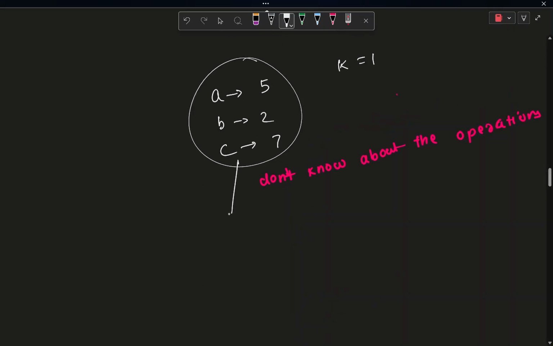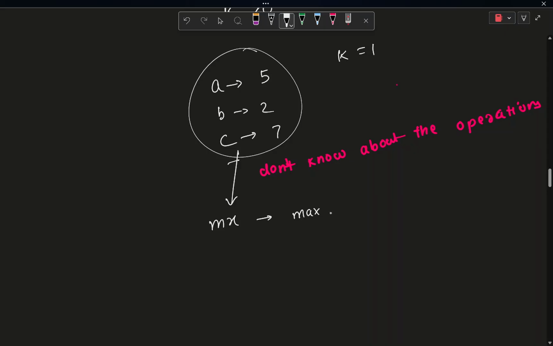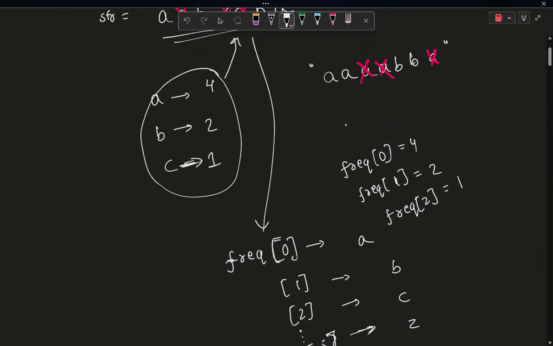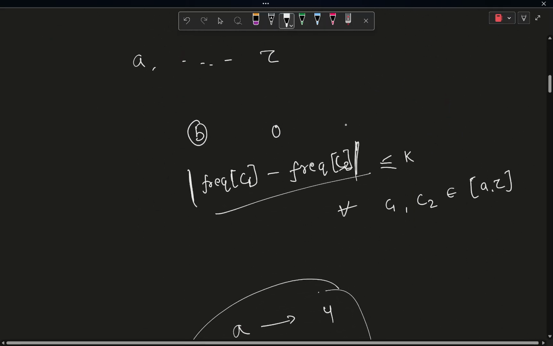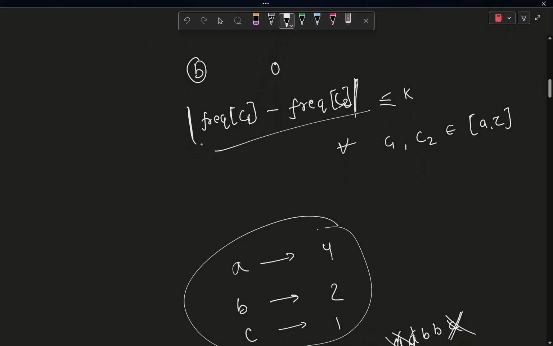In simple words, let us say you did something and after that Mx is the maximum frequency of any character. Let me talk about one more thing. This is something basic, but let me cover it for the sake of a tutorial. If you want the absolute difference between the frequency of every possible character in the given string to be less than or equal to k, you want this thing to be less than or equal to k.